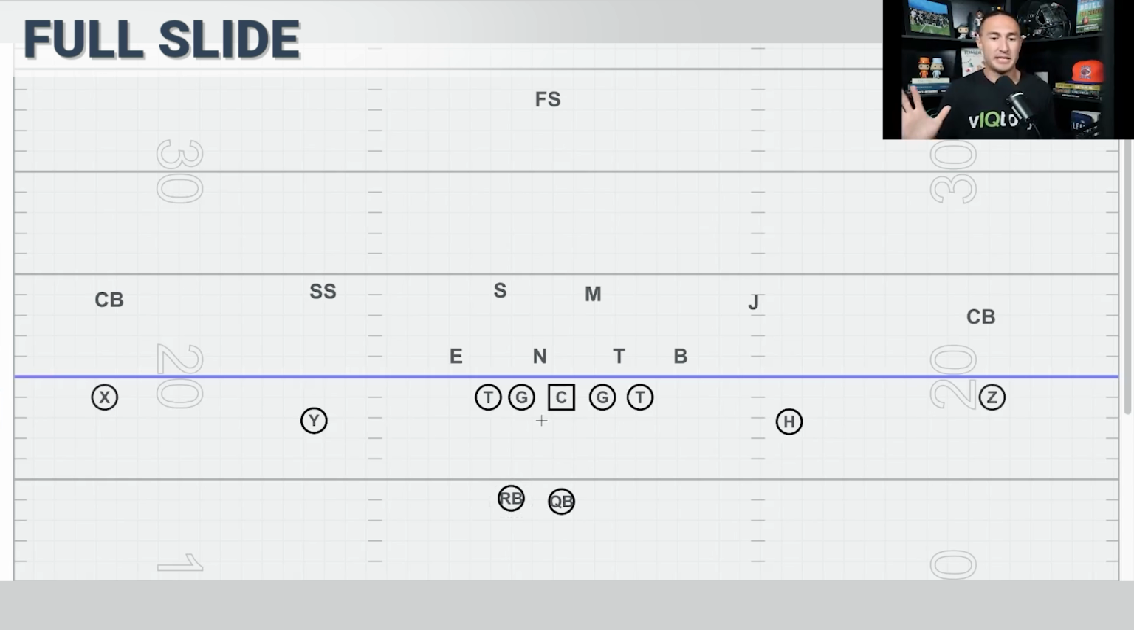So a lot of times teams will try to mask the full slide by doing different things. So that's one of the disadvantages about the full slide that a lot of teams will have in their playbook. They may or may not run it. It's all based on their personnel.